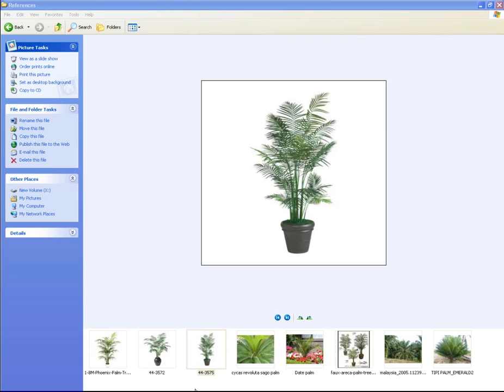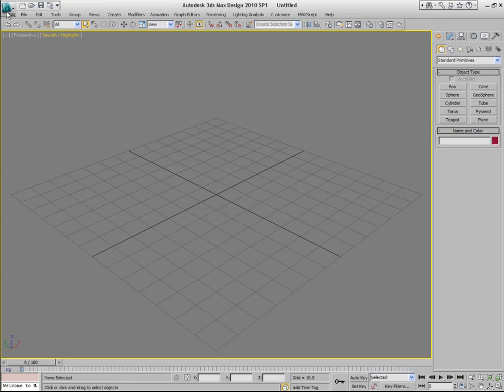So I'm going to show you a cool technique to make palm plants real quick for your interior or exterior projects, using cloth and hair and fur modifiers, and of course some modeling involved. So let's switch to 3D Studio Max and reset it to start with a nice and clean interface.